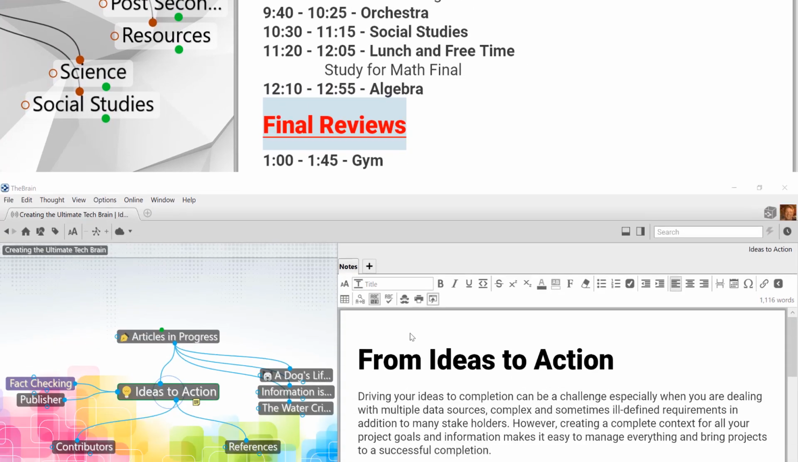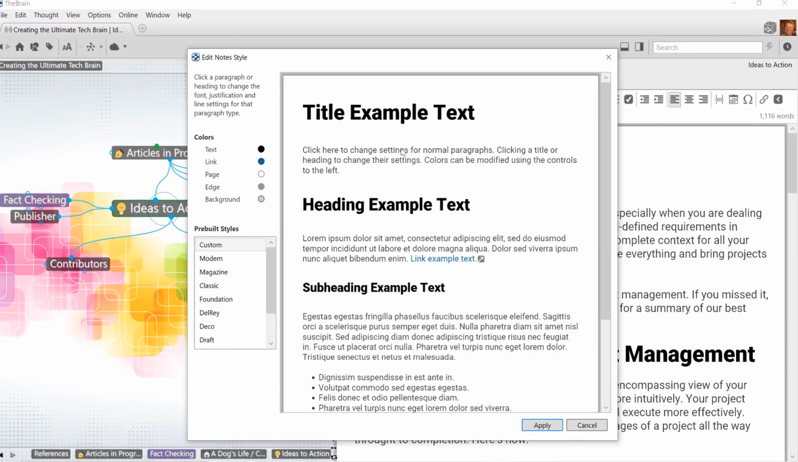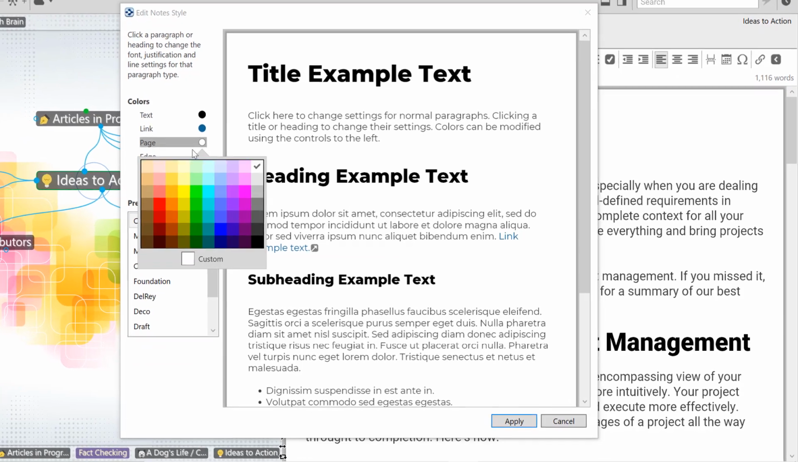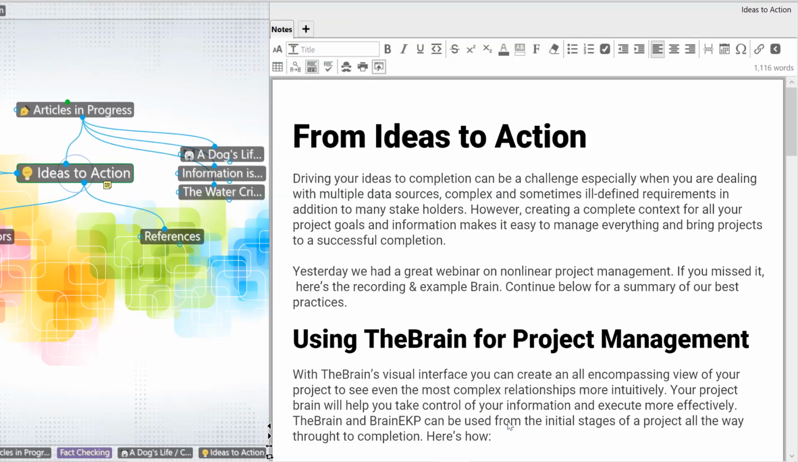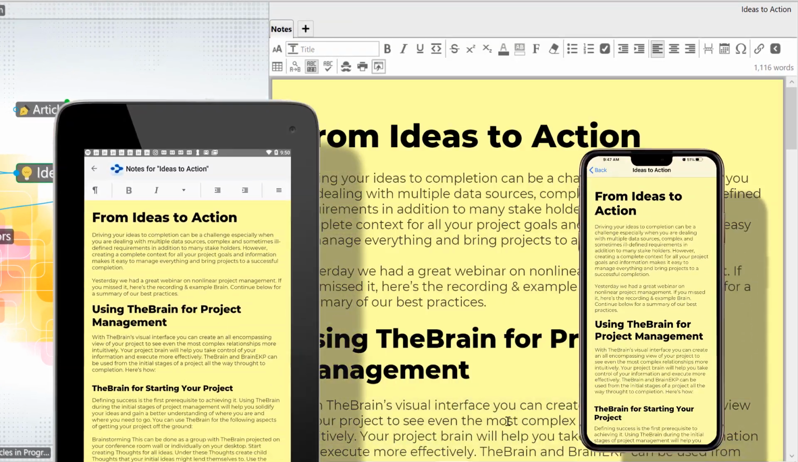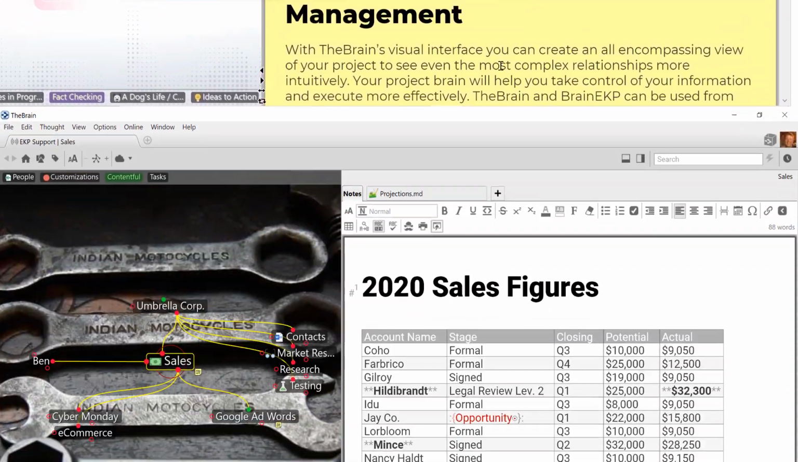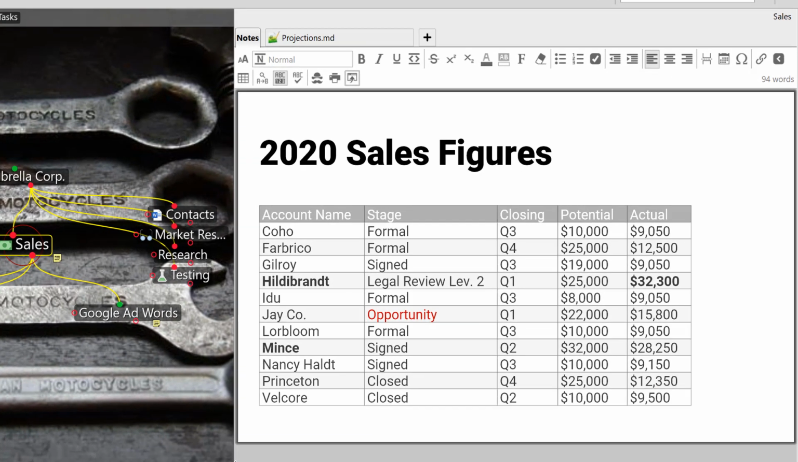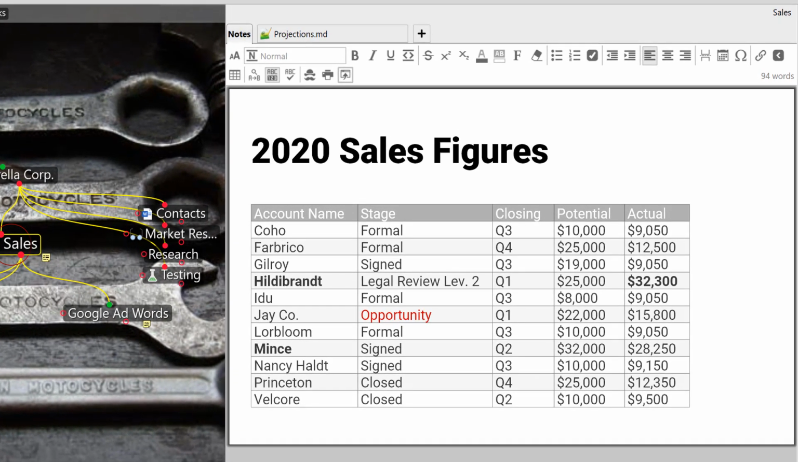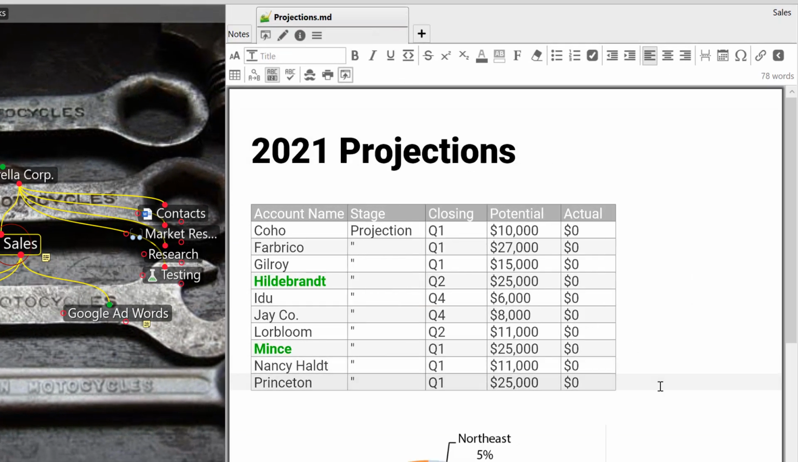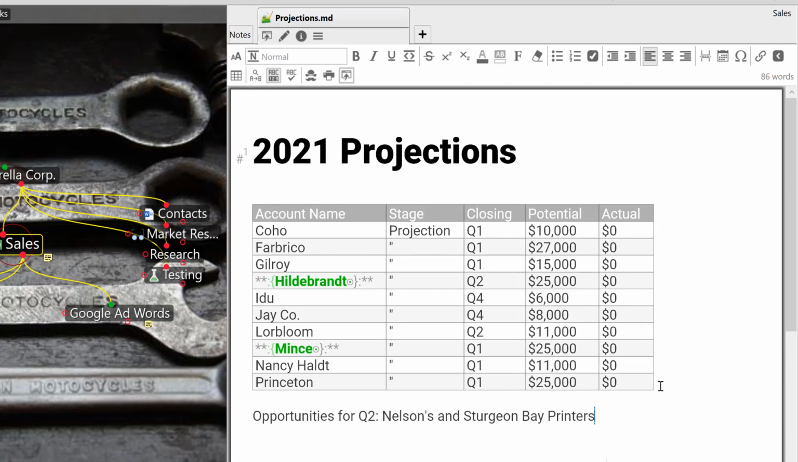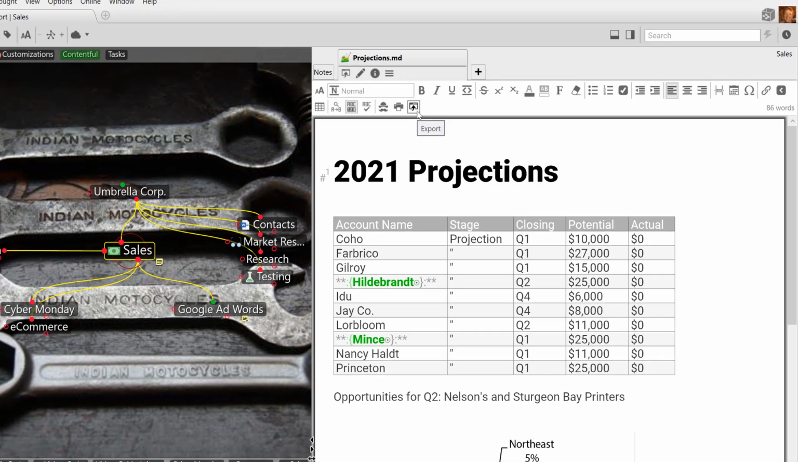TheBrain Notes now includes options for over 900 integrated fonts, so your notes will look identical on Windows, Mac OS, and mobile devices. Notes also feature tables that are easy to create and edit using the keyboard alone. And now, you can have multiple notes per thought that can each be edited individually. When you've completed your note, it can easily be exported to a PDF.